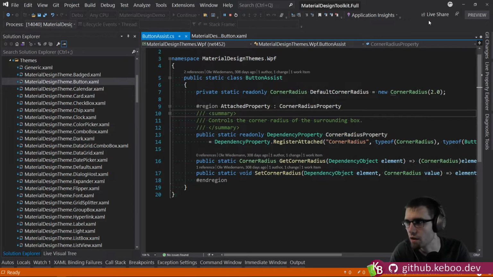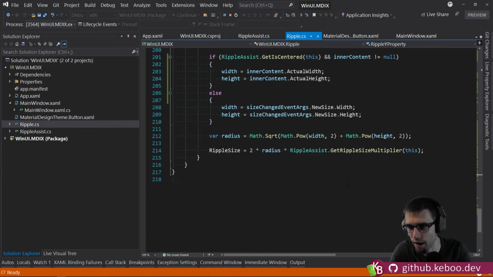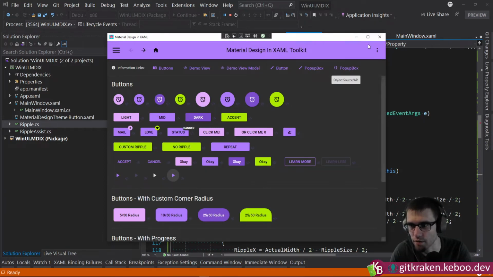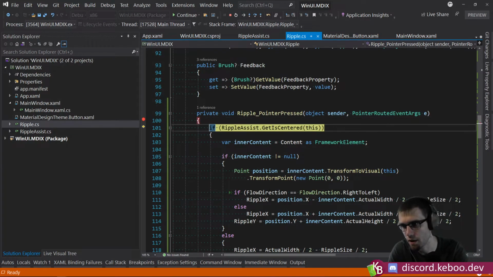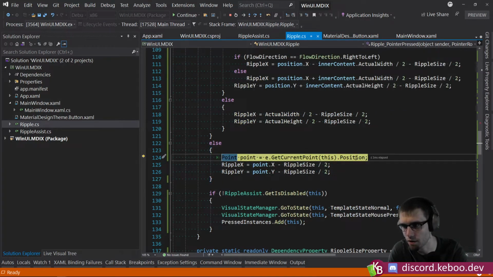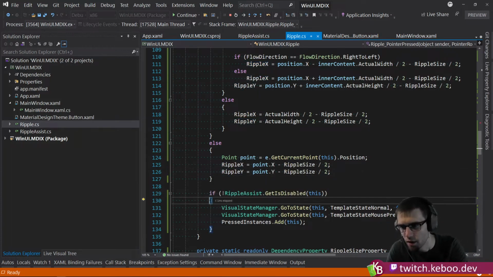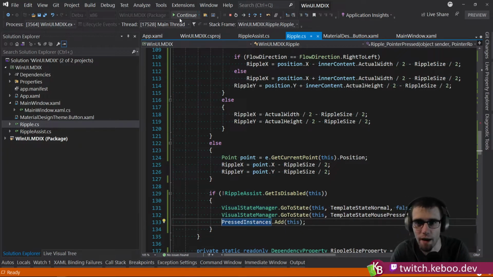So let's jump to our Ripple control and confirm that we are getting, in fact, what we think we are. So this would be like pointer pressed. So if we come here, and that is the wrong app. Let's try again. That's a better app. If I click, okay, is centered? No. Get current position: 4316, ripple X, ripple Y. Go to state, templated state normal, templates. Oh, because I don't have a template for a ripple added in yet.